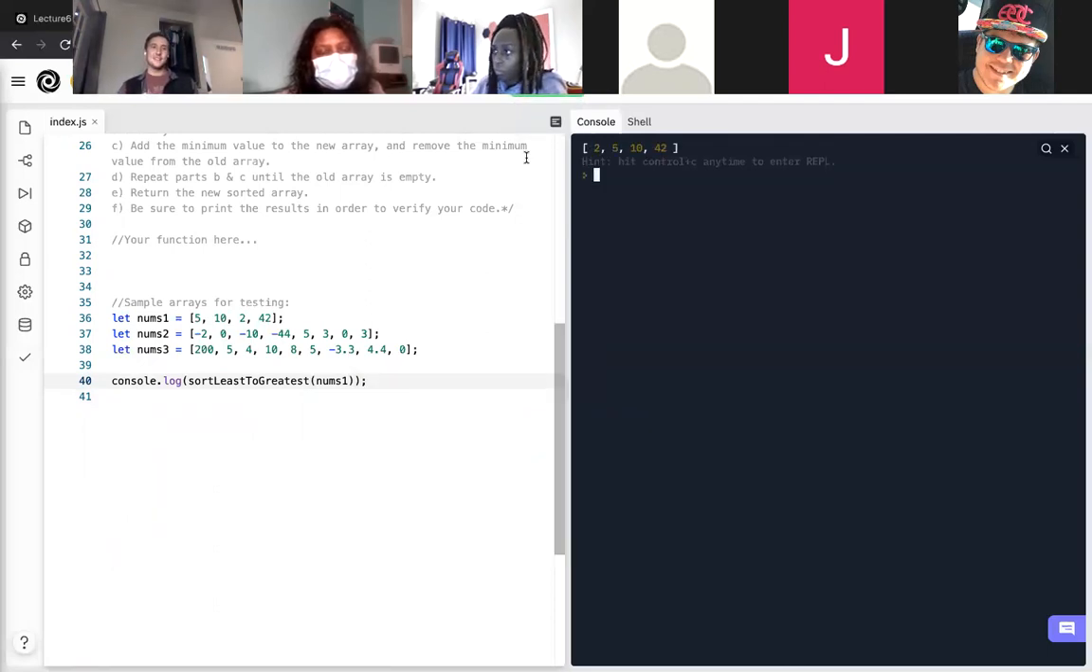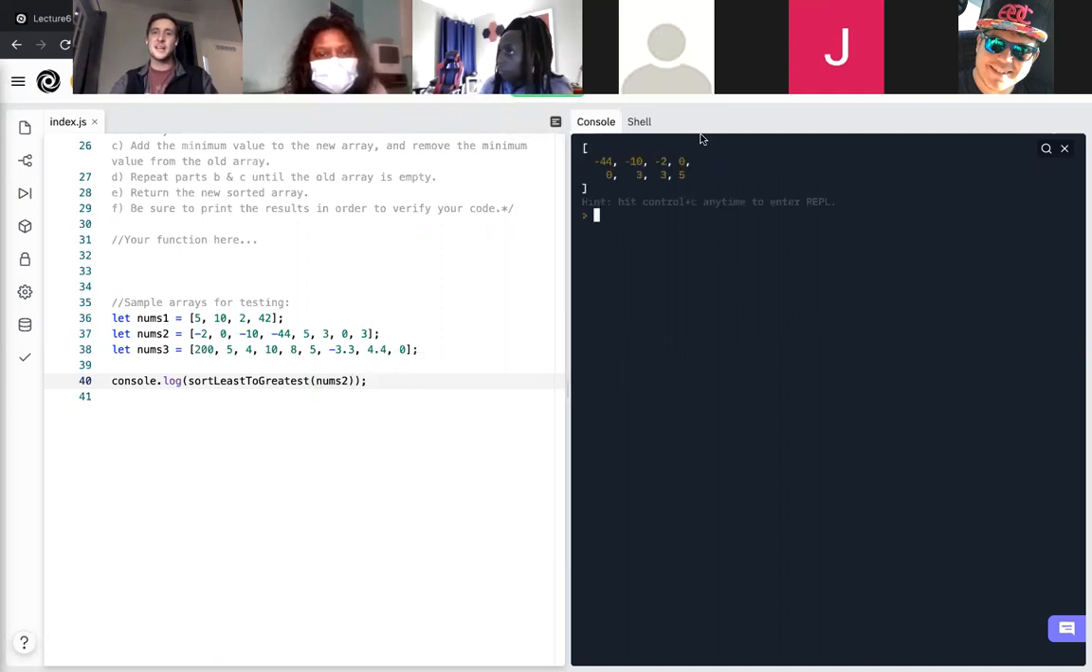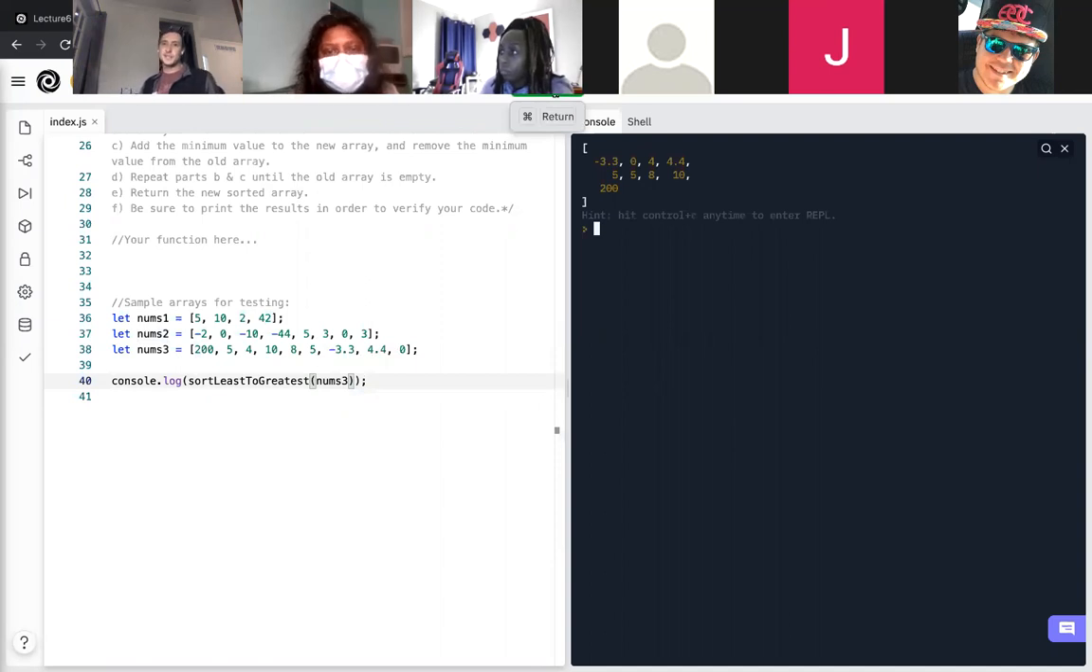Look at that. Looks fantastic. We got a 2, a 5, a 10, and a 42. It looks like everything is being organized properly. Awesome. Let's try a couple more here. Okay, so we got negative 44, negative 10, negative 2, 0, 0, 3, 3, and 5. Neat. All right, let's keep going. One more, 3 here. Run that. We see a -3.3, a 0, a 4, a 4.4, a 5, a 5, an 8, a 10, and 200. Looks like everything is being sorted here for number 2.